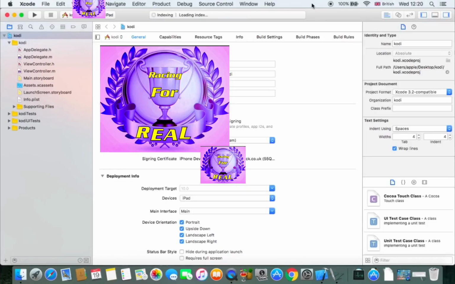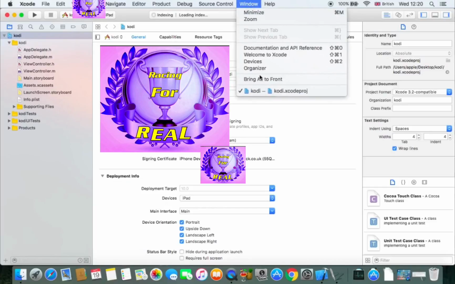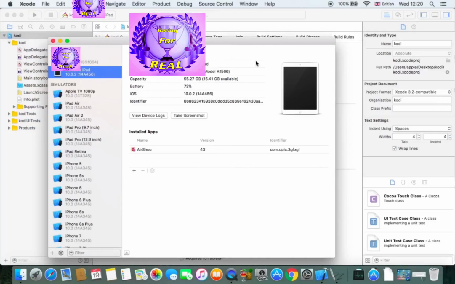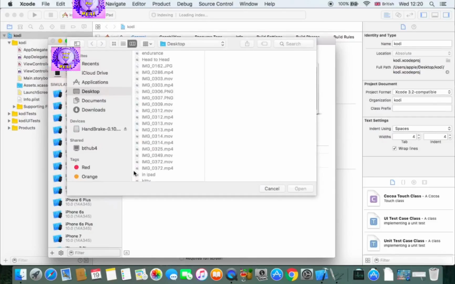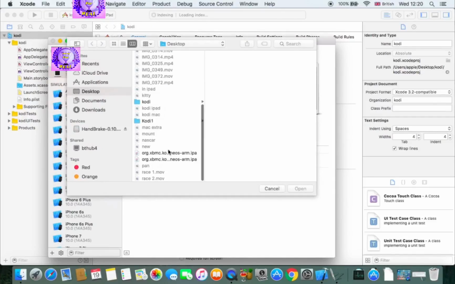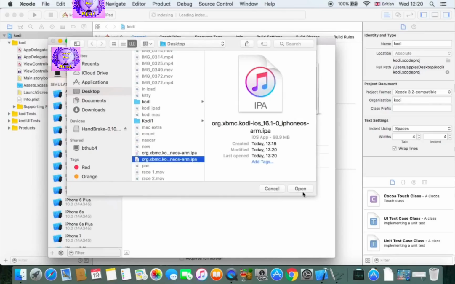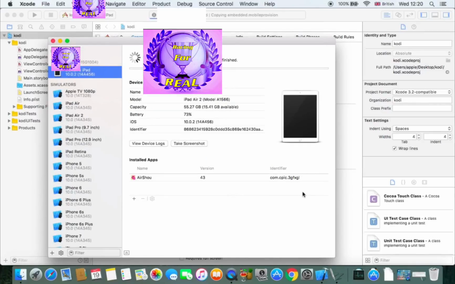Wonder if that's going to be an issue. Anyway, the next thing to do is we go Window, Devices, and then it comes up with your device here. We're going to add to the device the thing we just did, which was today. So we open that, and then you just got to make sure your iPad's off and wait for that to sort that out.